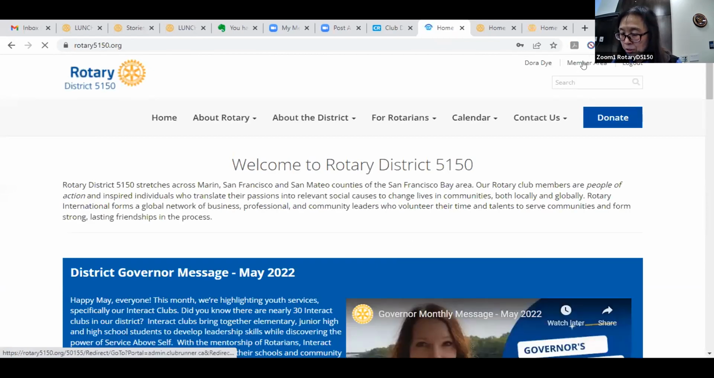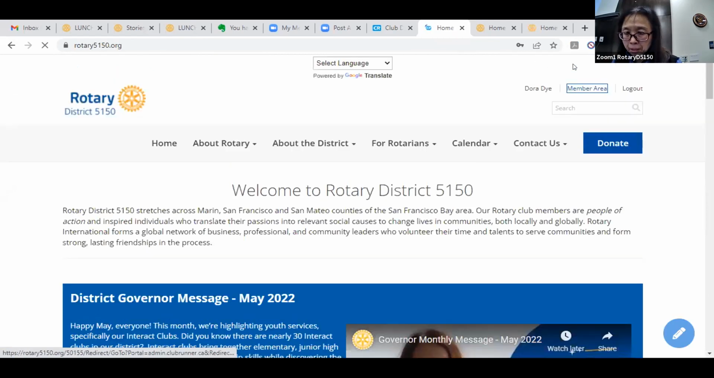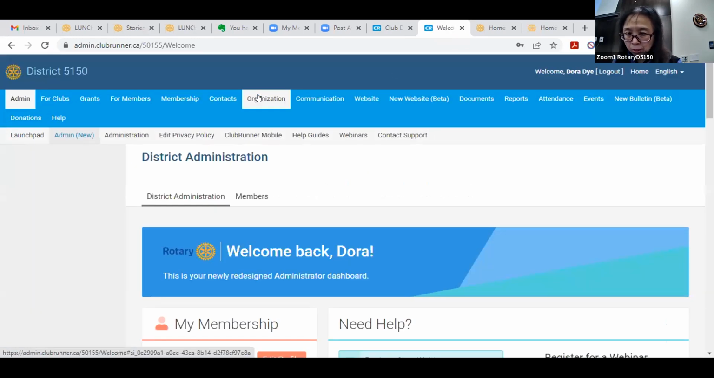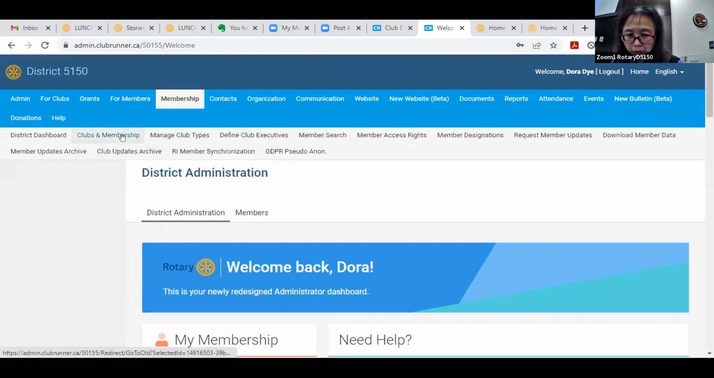All right, so I'm going to go into the member area. Once you get there, I'm going to go to organization. Actually, it shows up better in the clubs and memberships here. So it's a different place for the district site, but you'll find it should be under organization.